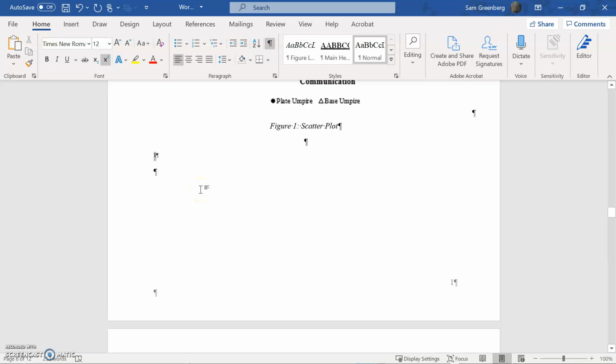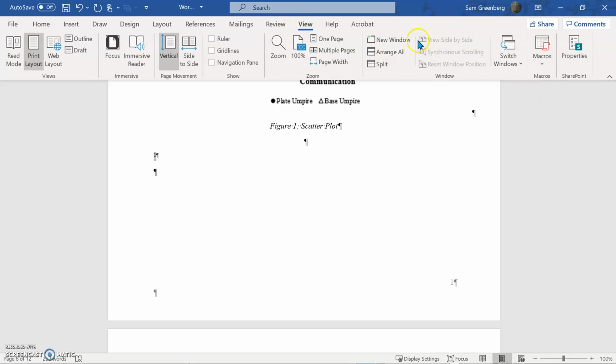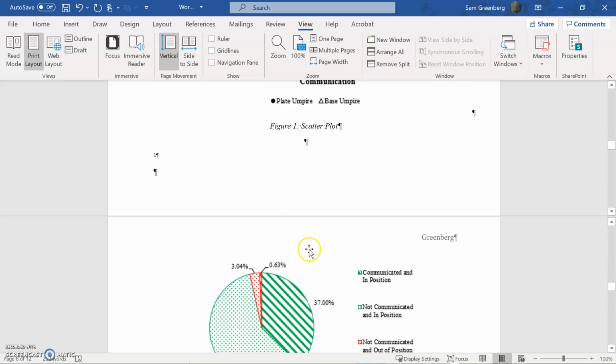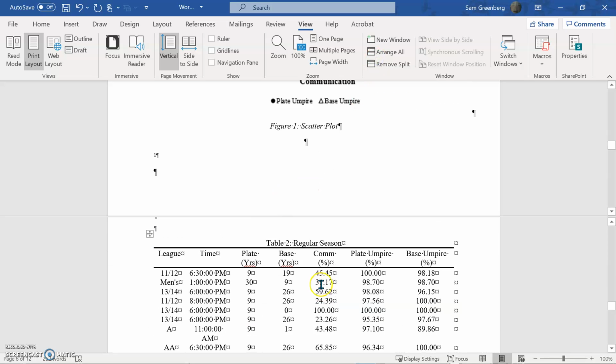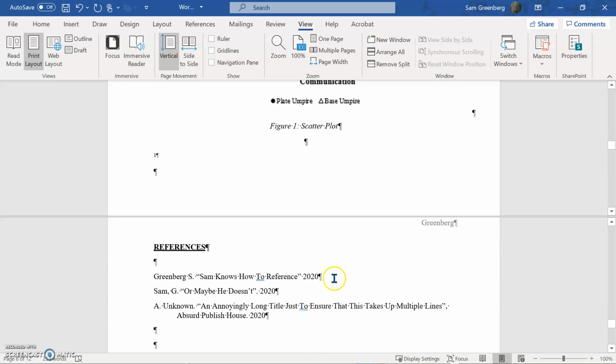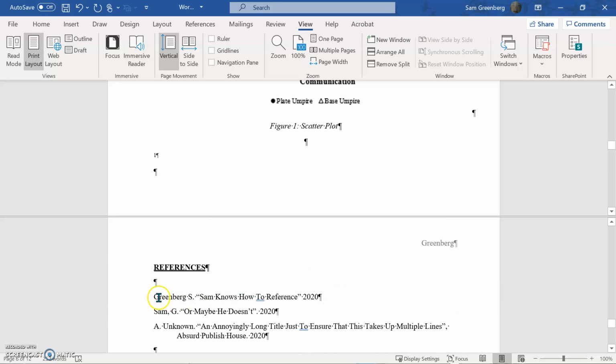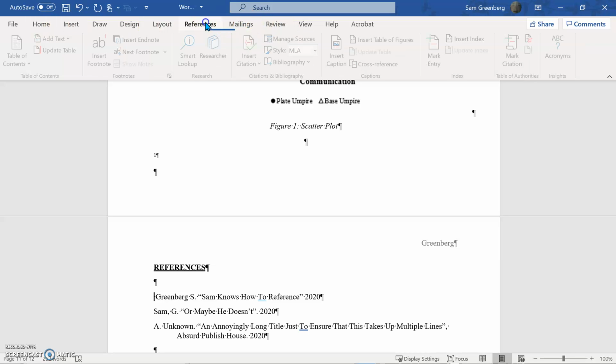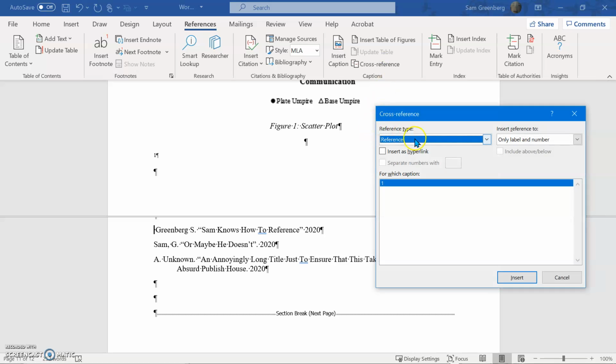And before we do anything else, I don't know if you remember previously we talked about splitting the screens, and it's useful in some cases. This is where it's useful. So split your screen, scroll on down to the references down below so you can see. Make a fake reference, whatever you want to do. And then we'll put a space in just to make it easy. And then we'll go to references, cross-reference, label and number, insert.